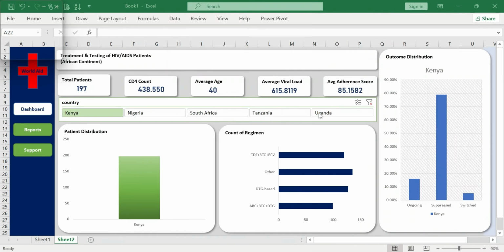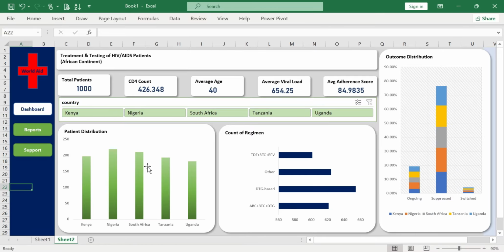So I want us to create this kind of a dashboard. You can check that this one here is for the title. This one here is a card for the total patients to be 197. When it comes to Kenya, you can check that the slicer there is active. I can remove the slicer there, and this is it now. So the countries, we have Kenya, Nigeria, South Africa, Tanzania, and Uganda. Those ones are inside the slicer. And you can check that for the cards, I also have 5 of them. Total patients, CD4 count, average age, average viral load, and average adherence score.